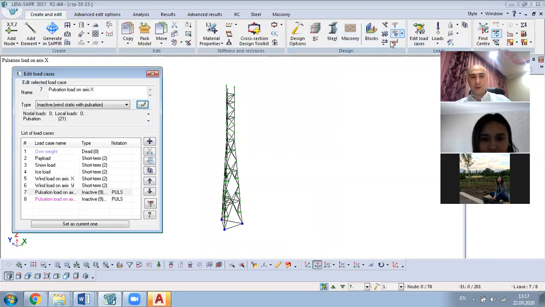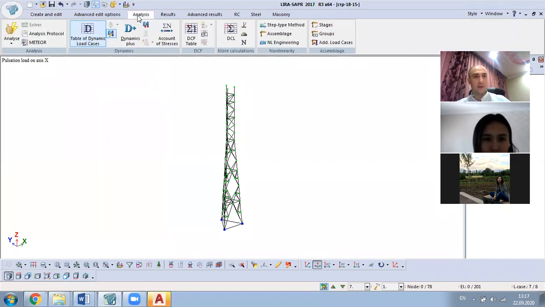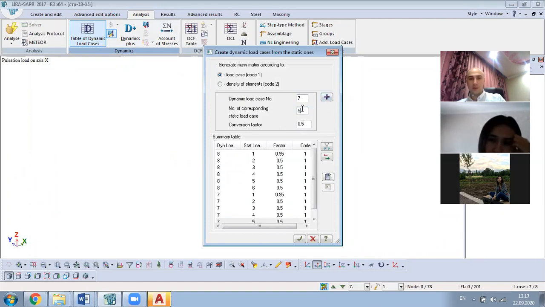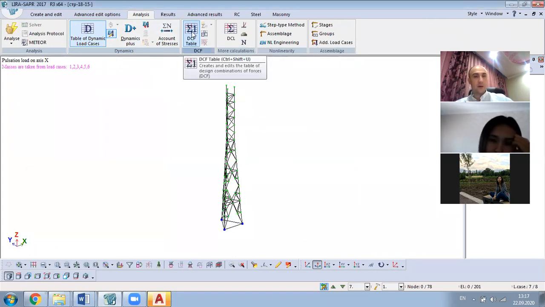I will check. So we need to add the number of the pulsation load, 8 and the 7. Okay, so now I need the 7. Nice. Add 7. For 7, the first static load is for the metal construction 0.95. For the second 0.5. Third, fourth, fifth, and the sixth. Okay, press OK.